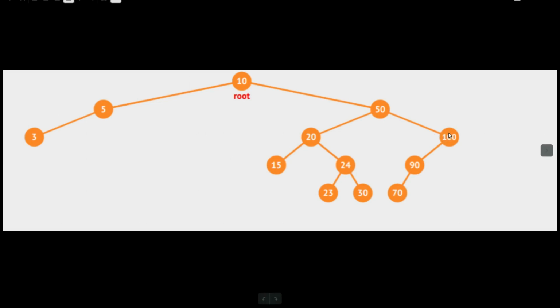So 100's right child does not exist, so the left child is added to the top of the first stack, and then 100 is added to the second stack because it is popped. So this continues. What happens is you unwind the tree in such a way that you cover the left subtree afterwards, and before that you cover the right subtree.